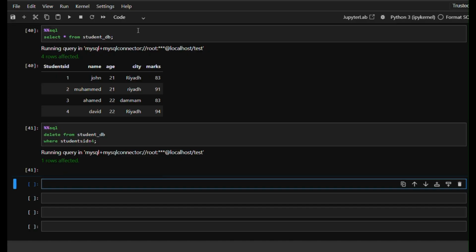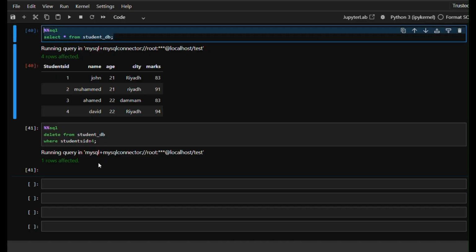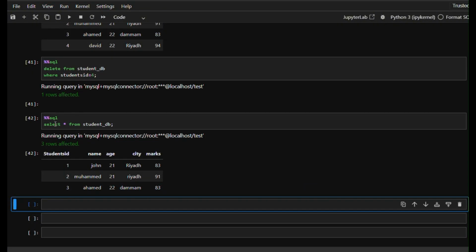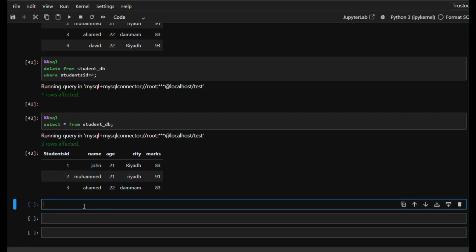Yes, one row is affected. Let me just view whether our changes happened correctly or not. See, after the deletion, we cannot see the fourth row here, right? Okay, so next let's update the data in the table. Let's see how to update the data in the table.